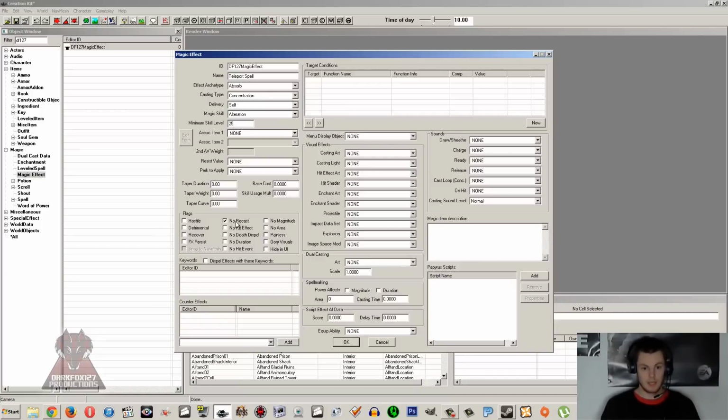No recast is basically saying that you can't keep hitting the target with this spell over and over and it keep reapplying it. It's only going to apply it once. So say if you've paralysed something and they're on the floor and you hit it again, it's not going to keep adding it and adding to it and adding to it.